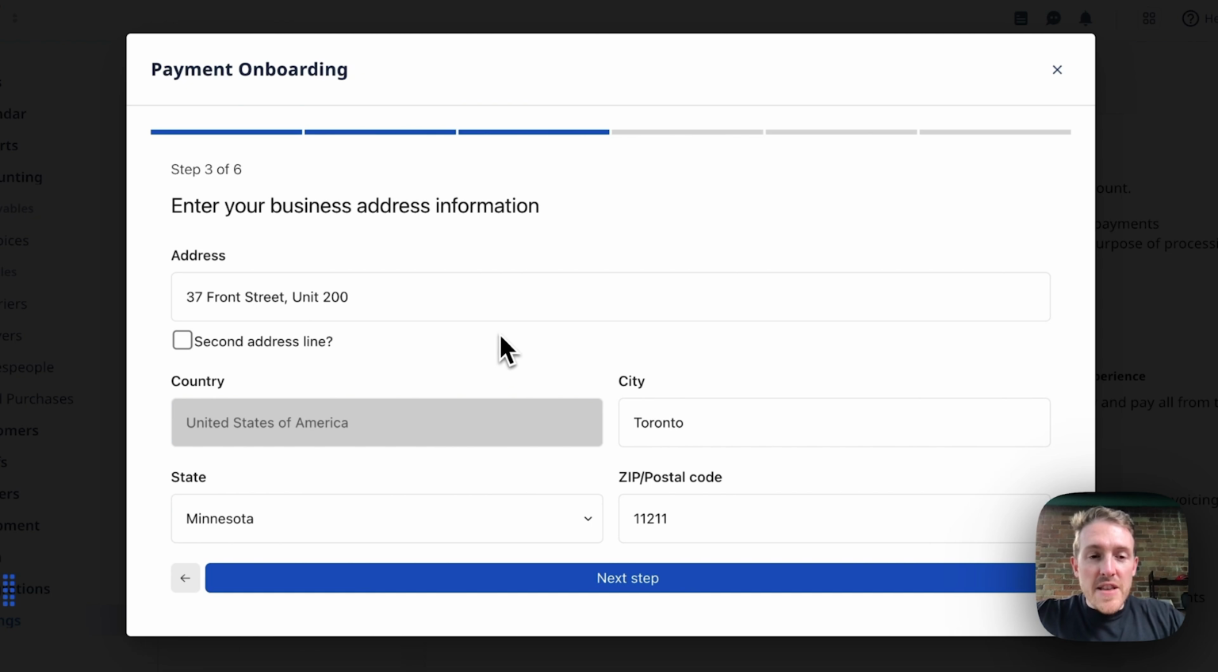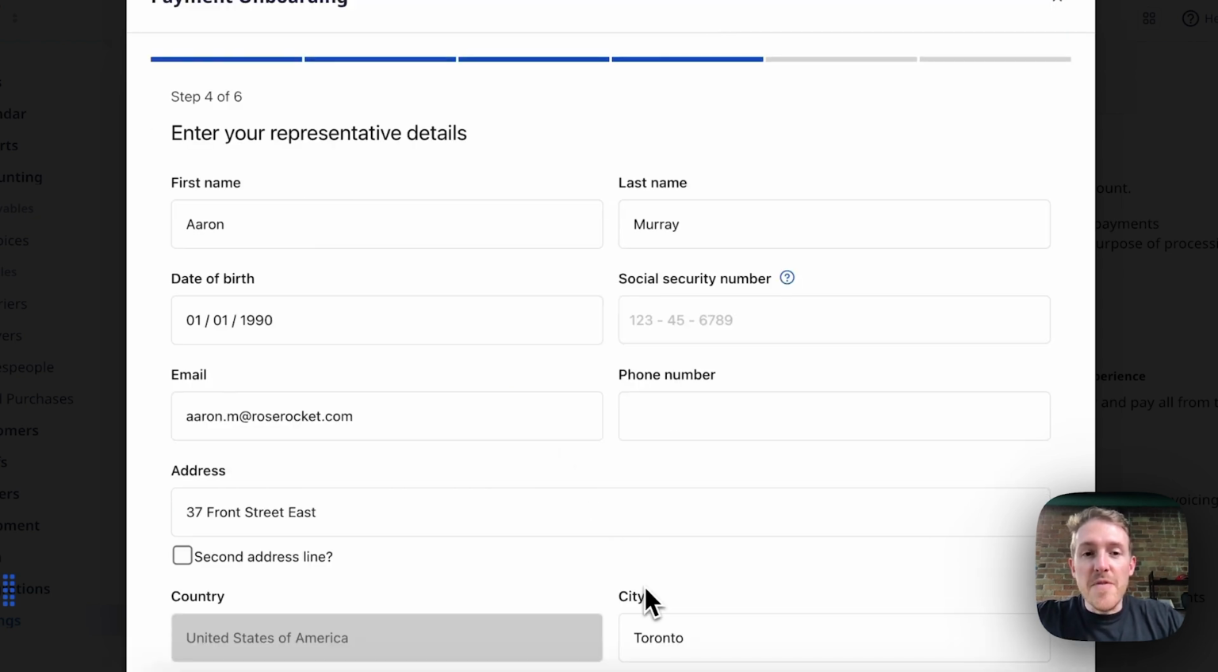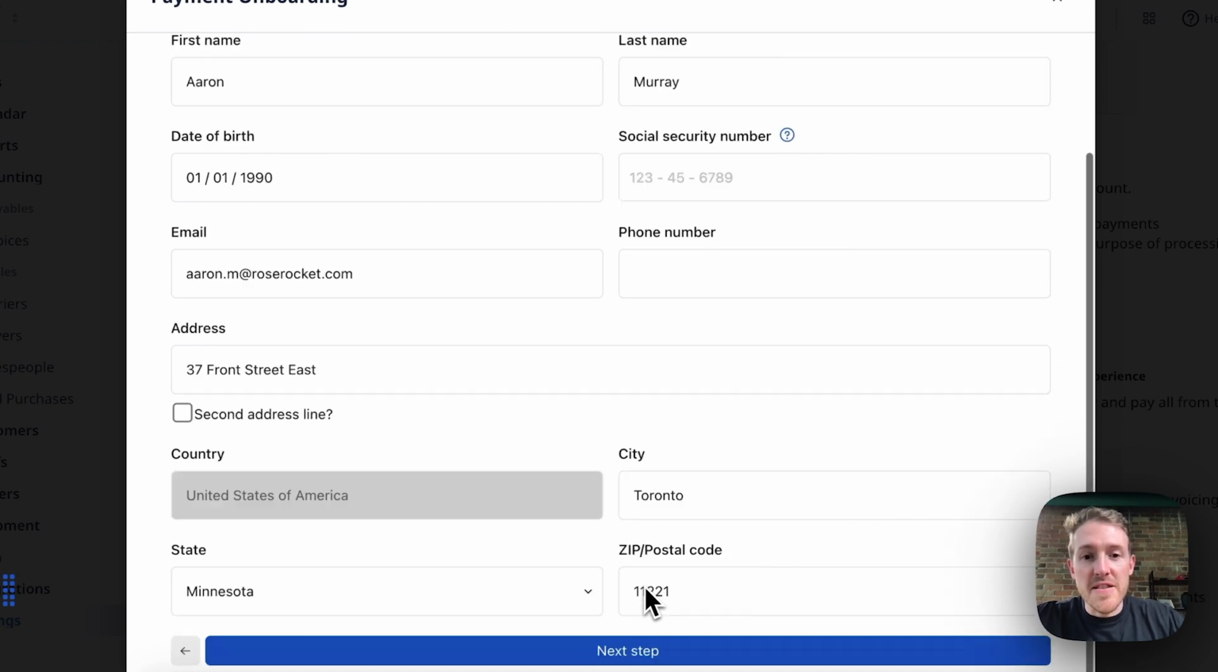Next, you'll fill out the address of your business and then some information about the representative. The representative is typically somebody like the controller for the business or the owner. They're somebody that has the legal authority to sign off on decisions that the business makes.